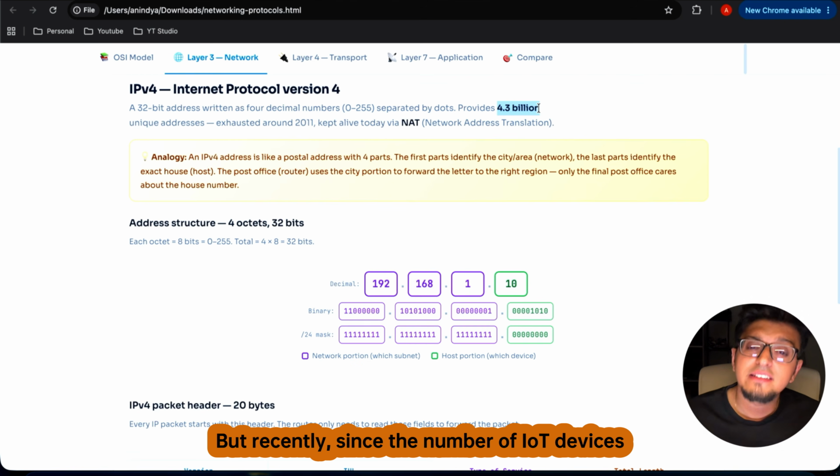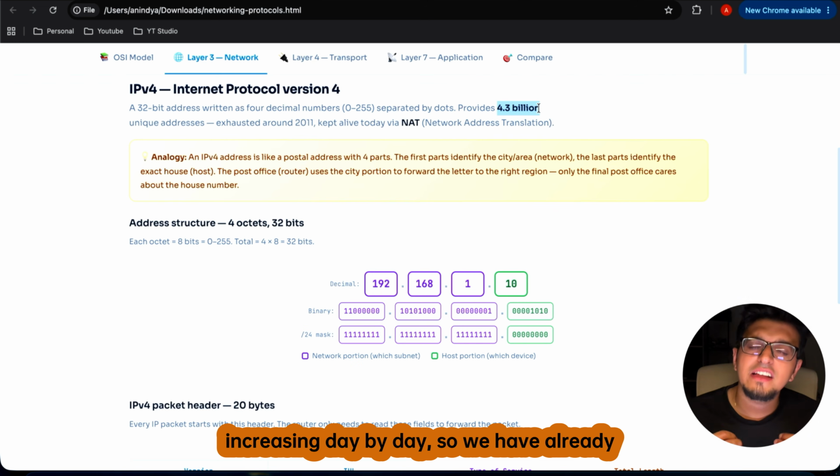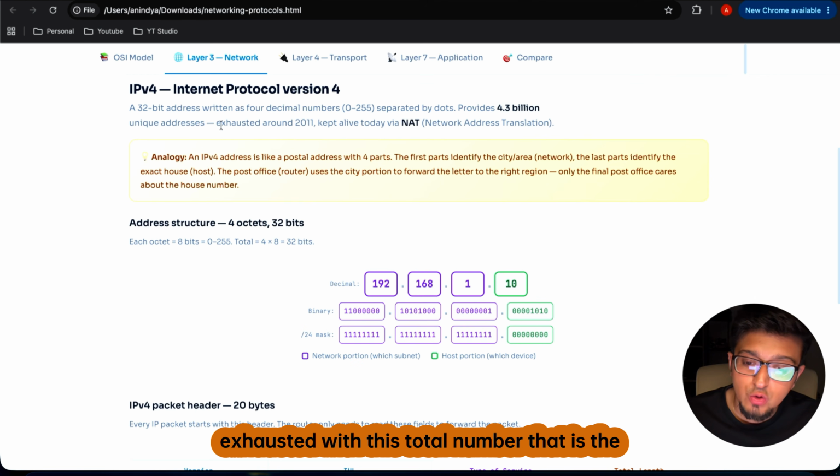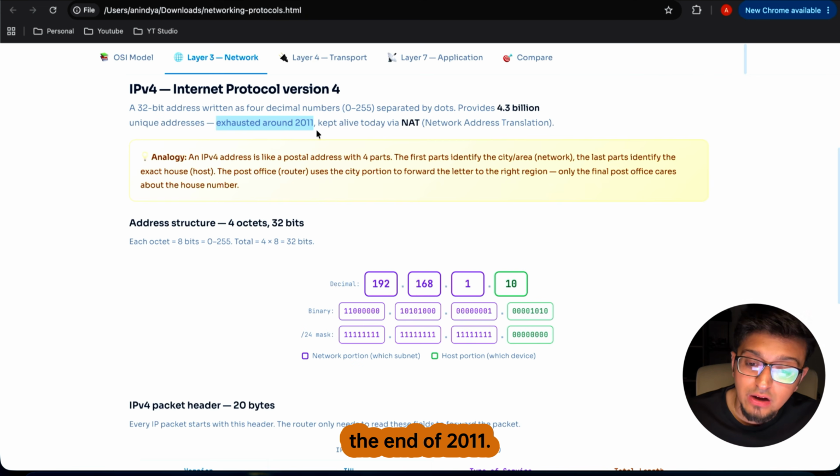But recently, since the number of IoT devices coming into the market is increasing day by day, we have already exhausted this total number, the upper limit of 4.3 billion mappings, at the end of 2011.